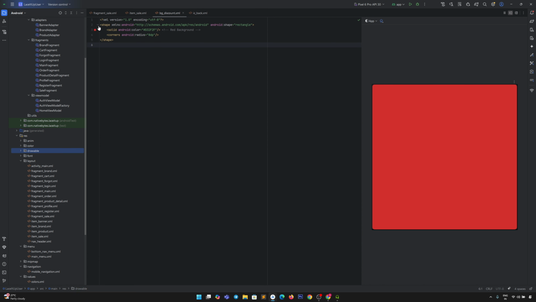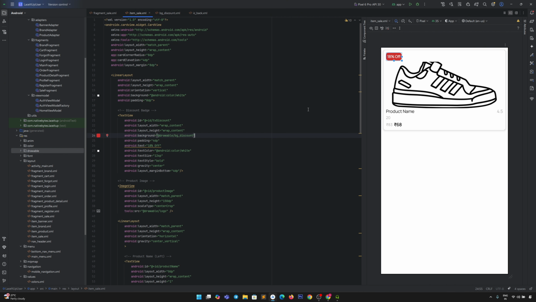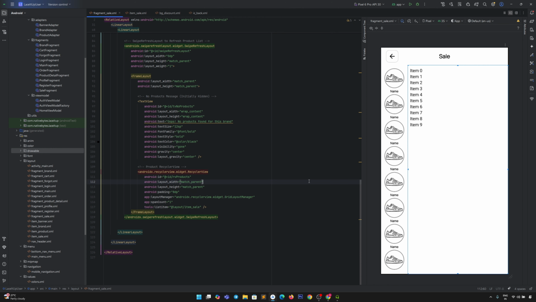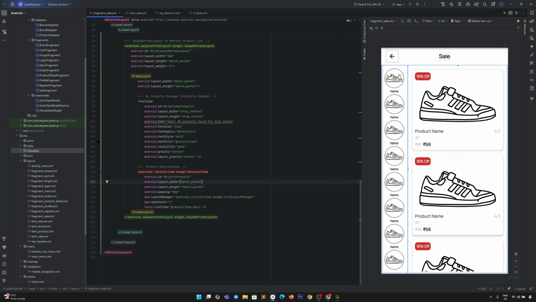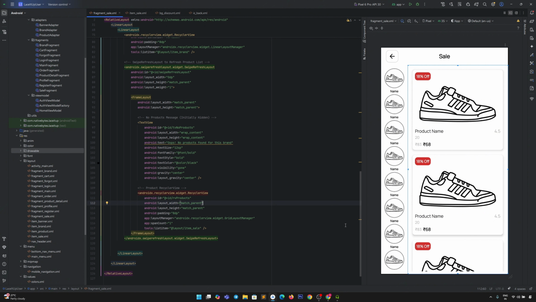This is basically a shape which is solid in color, red, and for the radius we are using 8 dp, basically for the corners. Okay, now see, we are getting the discounted price here, right? Now coming to the fragment sale, we can see vertical brands and products. All right, now we have completed our UI part.